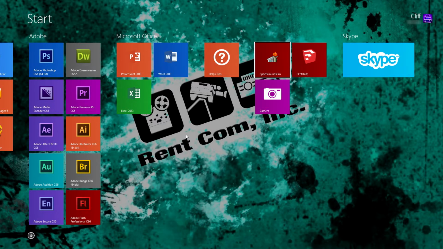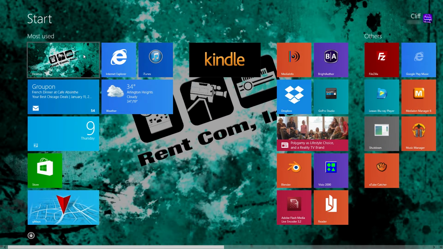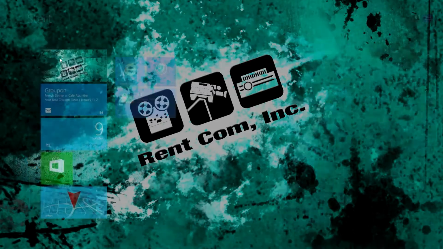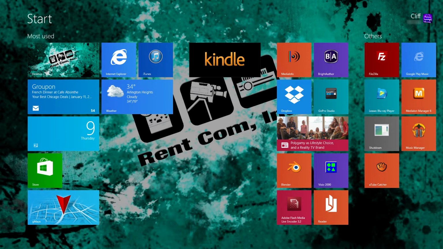So if you're still not liking the look of the start screen and you want to go back to that desktop look that you're used to, we can do that. So you'll see here's my desktop tile, and I'm going to click on that. A quick tip about this start screen, I just hit my Windows key there to go back to the start screen.